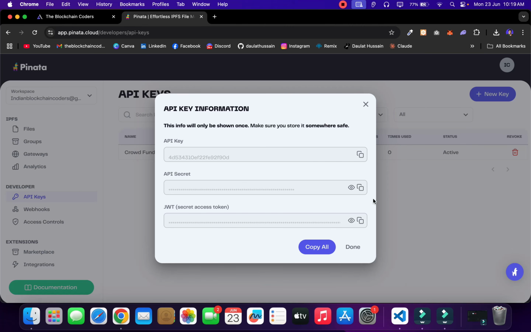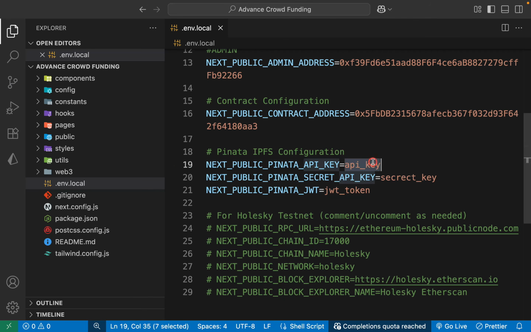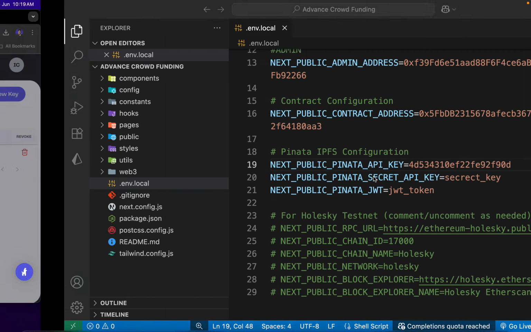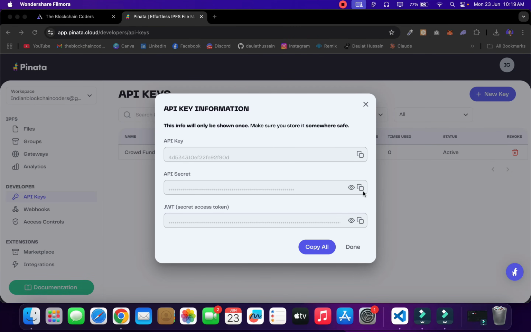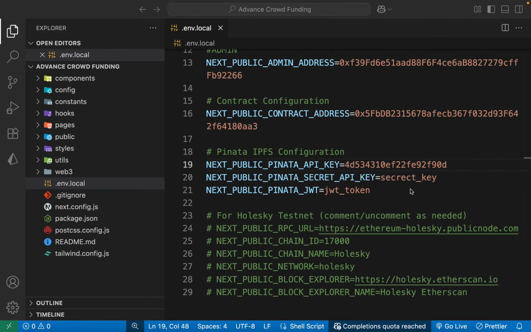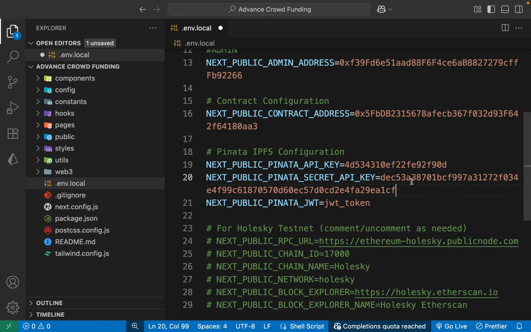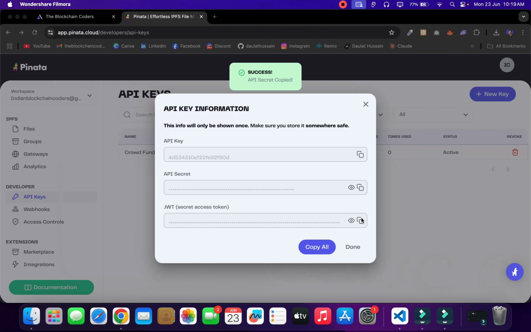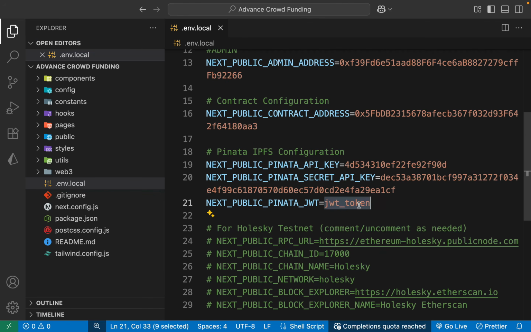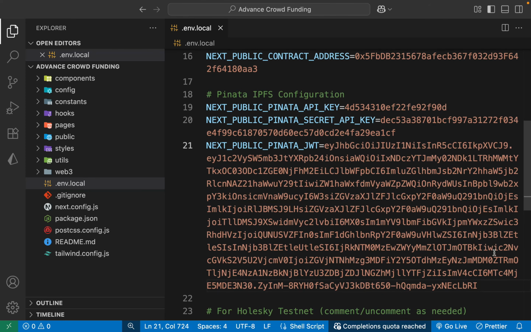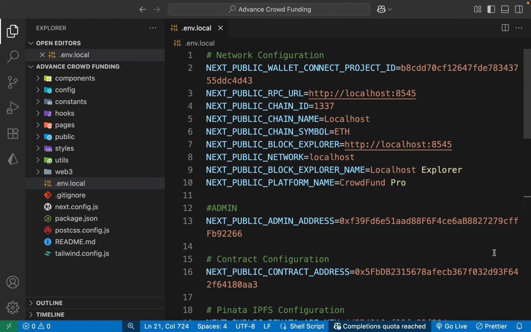So you need to have all of this. Simply copy this API key, and that's what you have to provide here. Paste here. The second thing we have to get is the secret key. We can simply copy that, come back here, and provide it here. Now the third thing we have to get is the JWT. Simply copy, come back here, and provide it here. So this is all the keys we have got. That's the only thing you have to get.